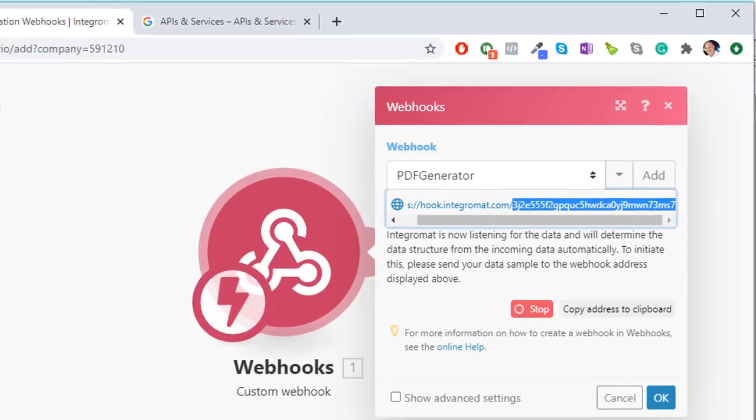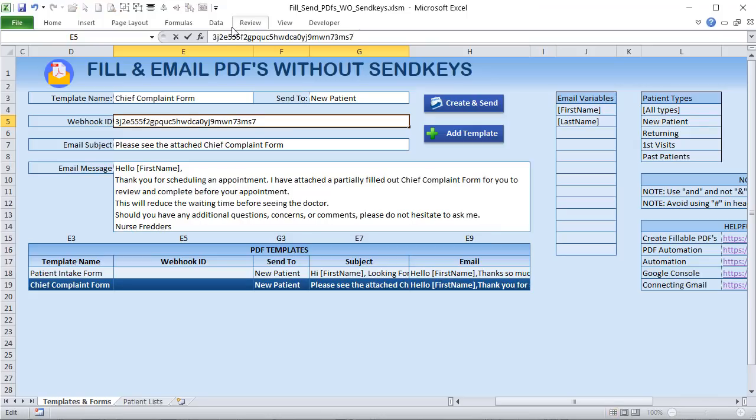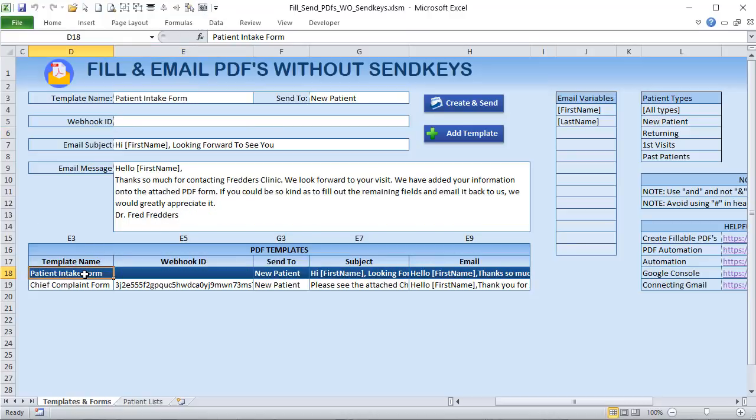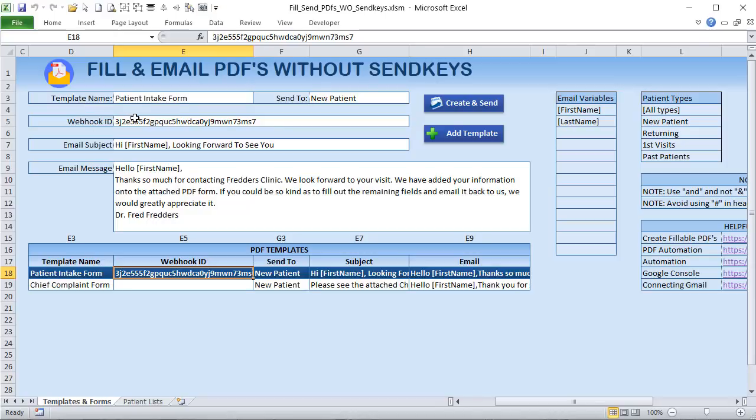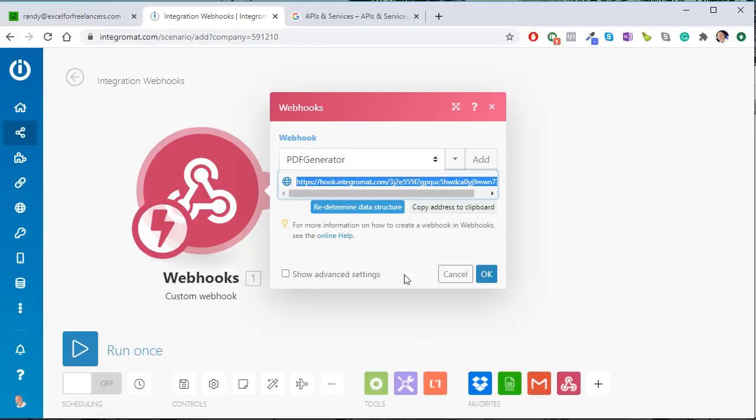Copy that, and I'm going to put that right in here in our webhook ID. That's going to place it in the form here. So actually we got to place it here. This is our patient intake form, so I'm going to put it in the right form, and then I'm going to delete it from the chief complaint form. Okay, so we have the right webhook ID. This is the webhook ID that's going to help build us our link.